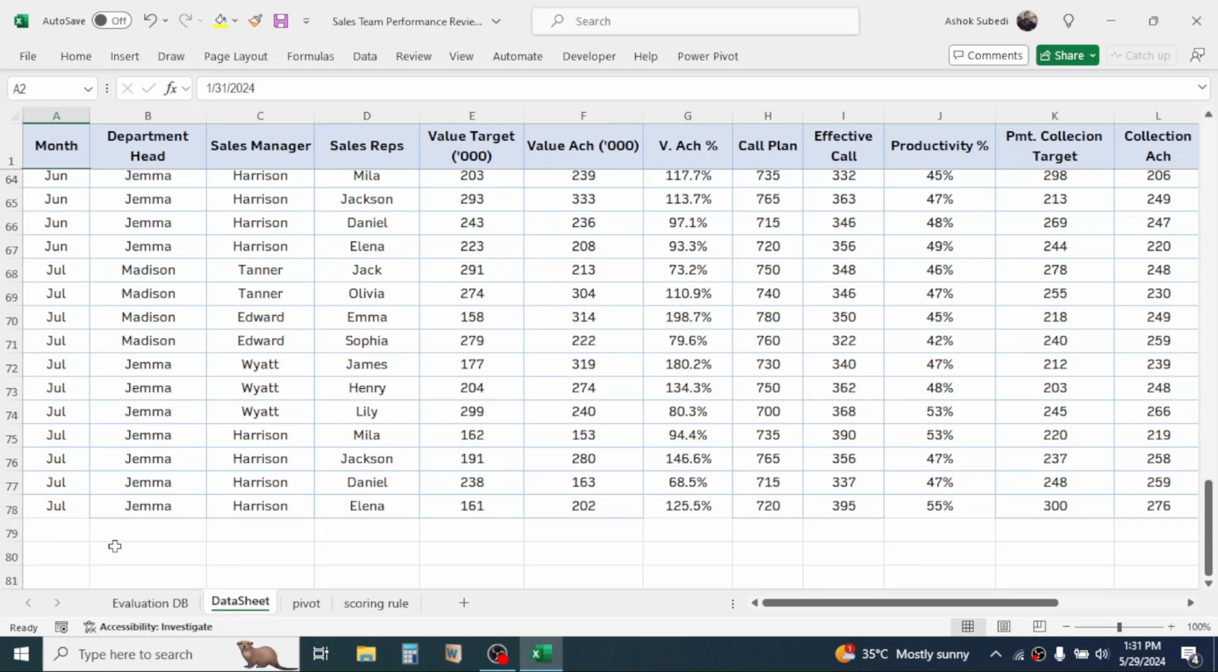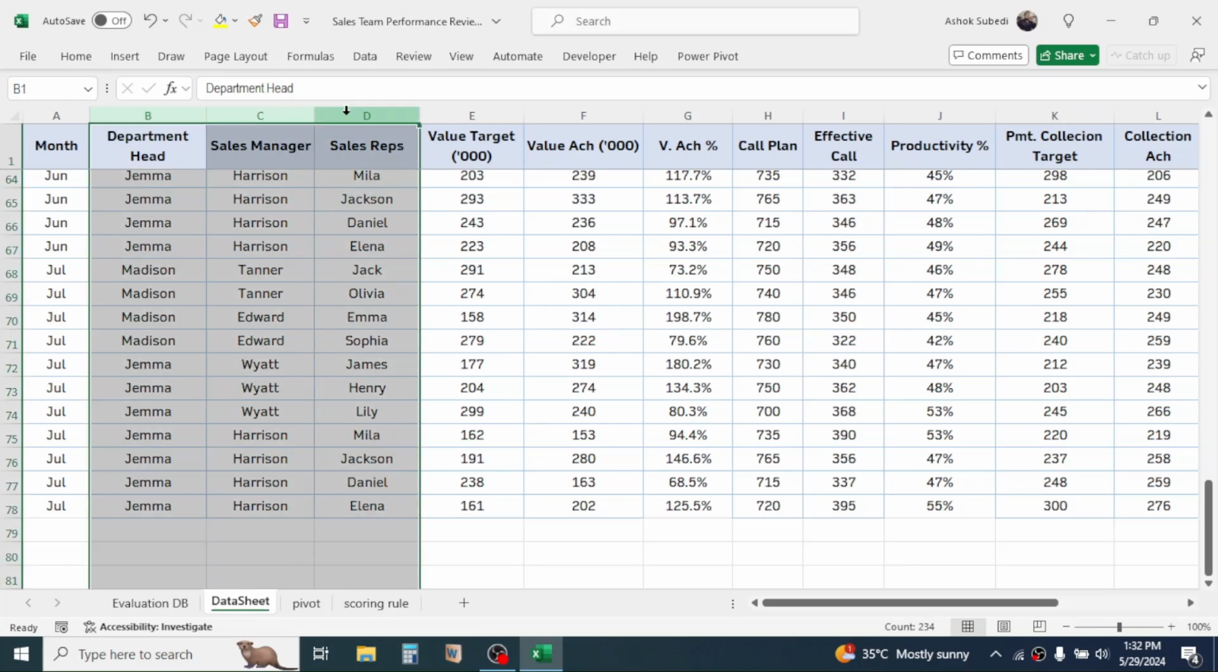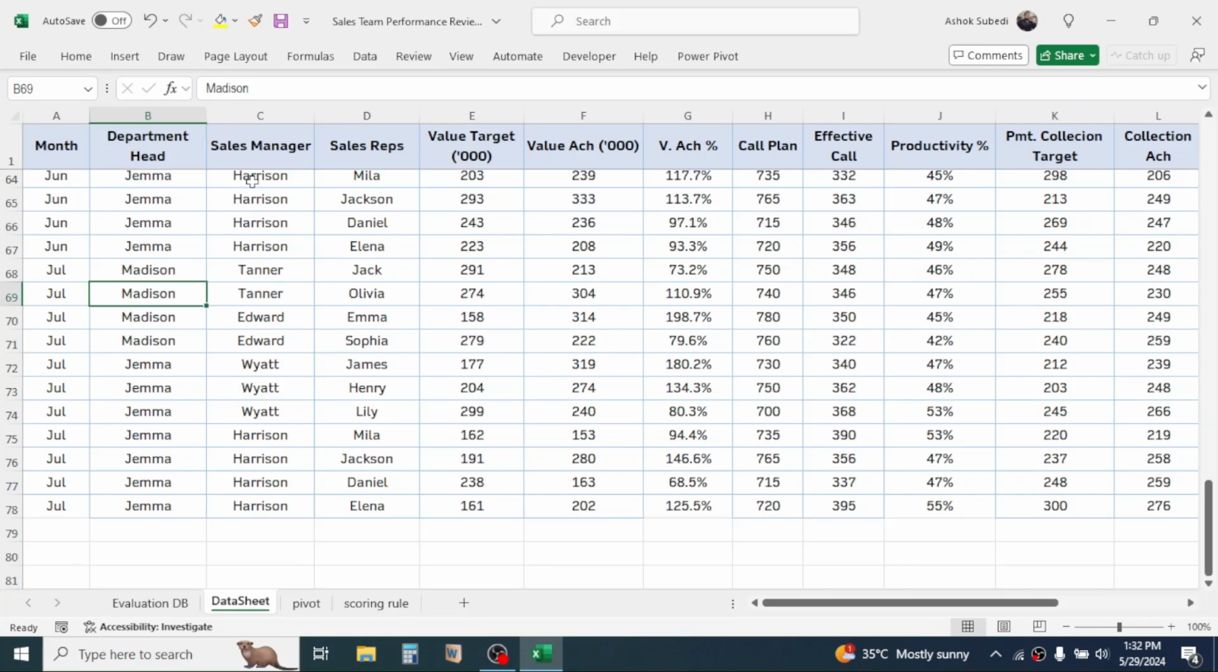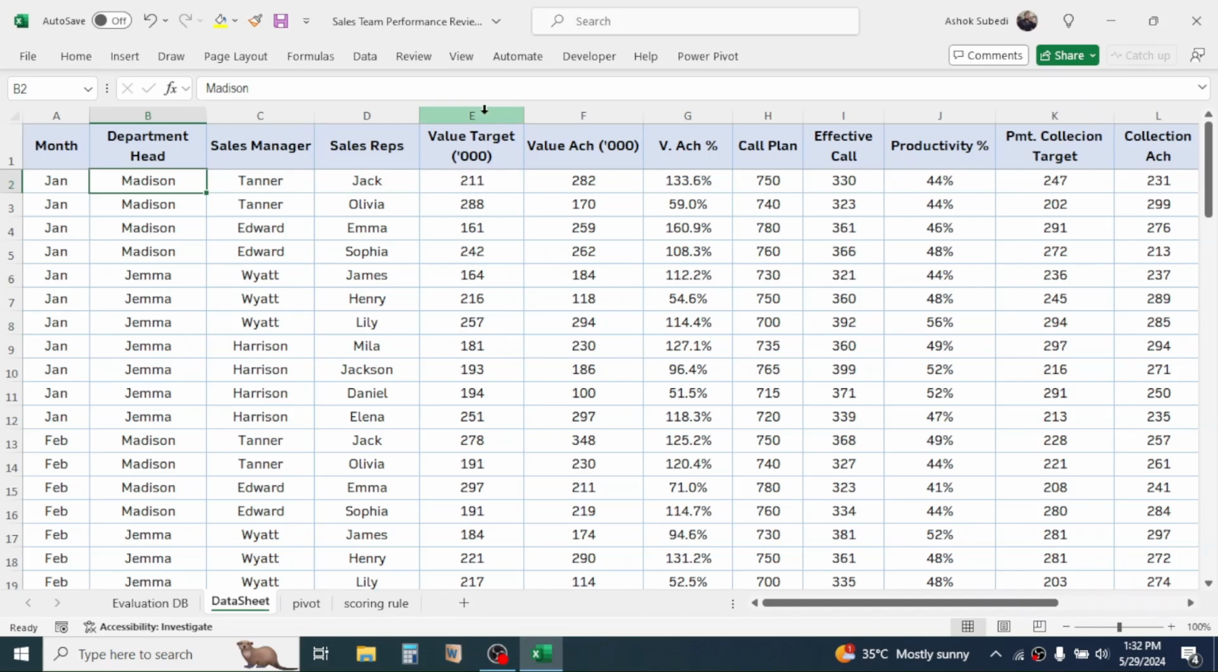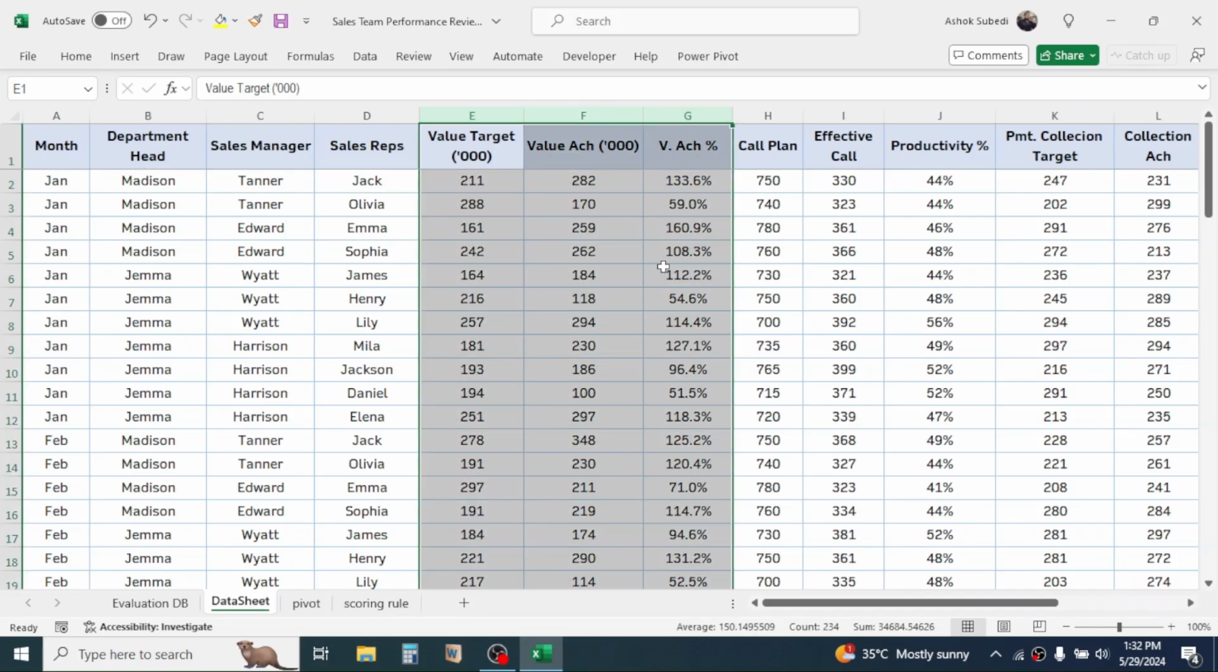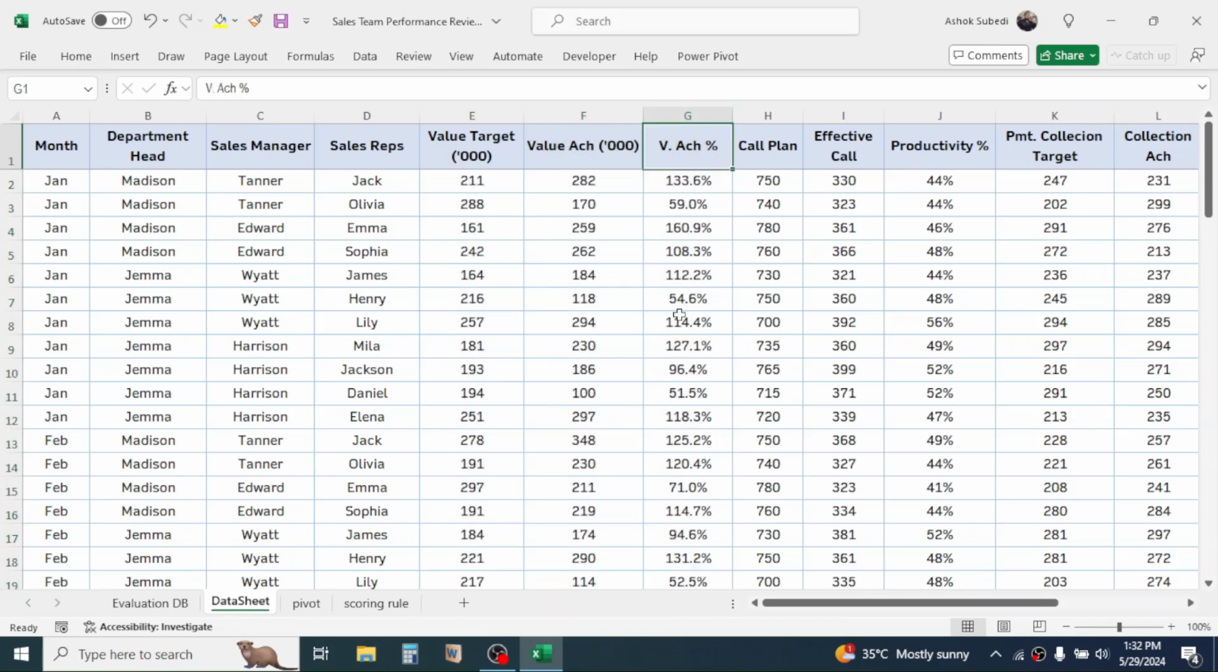First of all, let's understand what the column headers in this data are. The first one is the month. Columns B to D have the reporting hierarchy of the organization, like the department head, sales manager, and the sales representative. Columns E to G have the first category of performance, that is the value target versus value achievement and the achievement percentage.